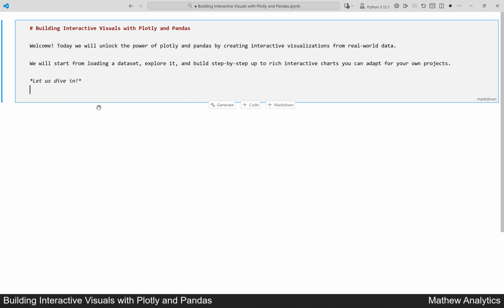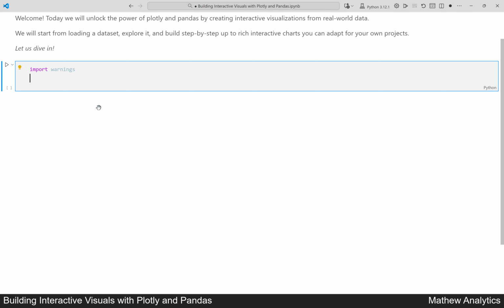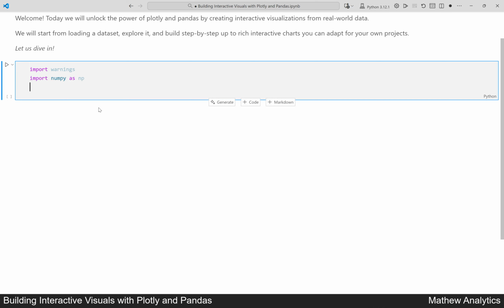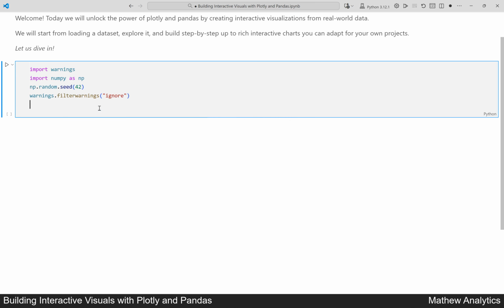Running the cell now. Let us begin by making sure warnings do not clutter our lesson. We import the warnings module so we can control what messages appear. Import numpy as np. We set the random seed to 42 for reproducibility. We turn off warnings below. This helps keep our notebook output clean. This comment explains our intention.